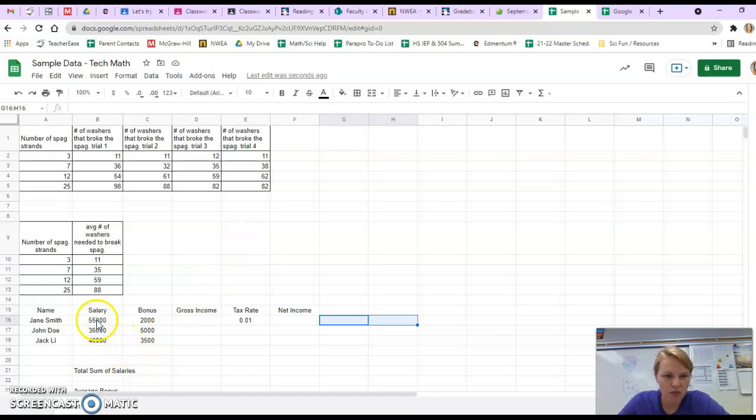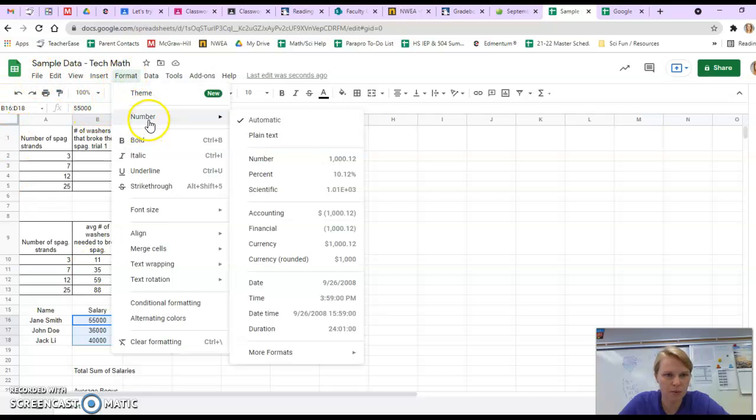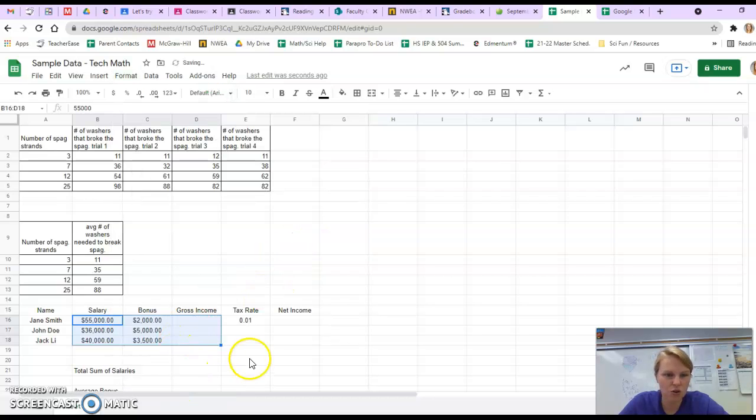Okay, so I want these to show up as numbers, and then the bonuses, let's make these numbers as well. So I'm going to go up to the top here and click on Format, Number, and I want this to show up as, I guess we could use financial. I'm going to just click on currency. So it's going to show up as, yeah, dollars. $55,000, no cents.